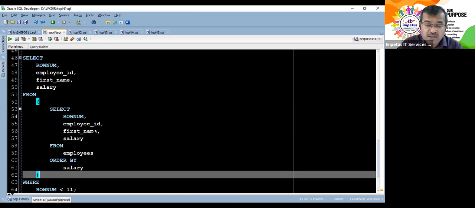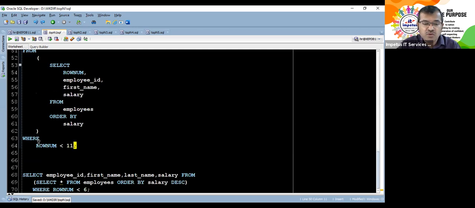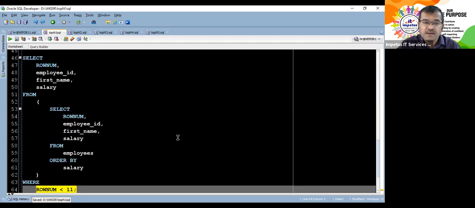So the new row numbers are the result of this particular query, and they establish the new row number. Once you have got them, you could now decide which row numbers you would like to have and so on. So that was one way of handling it.